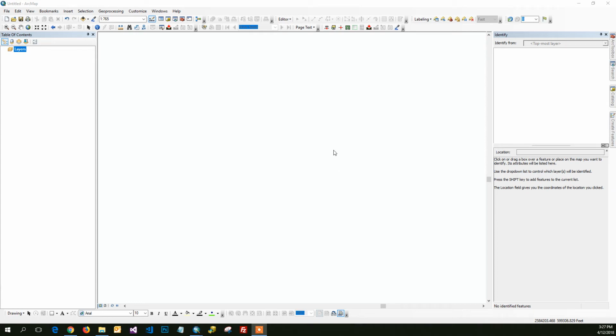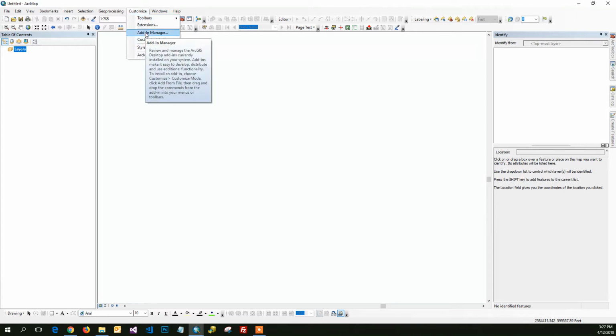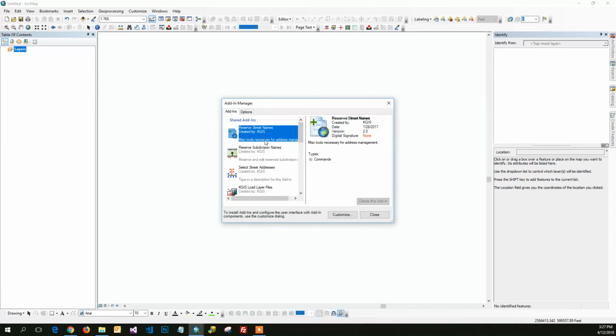So just want to take a brief minute and show you how to use the LoadLayerFiles tool inside of ArcMap. So let's go to Customize and look under Add-in Manager. What you'll see here is a list of add-ins that you will be able to access inside of ArcMap. Now this list is going to be different for each user. Some users have privileges to some add-ins that others don't. So if the list doesn't look exactly like this, don't worry about it too much.